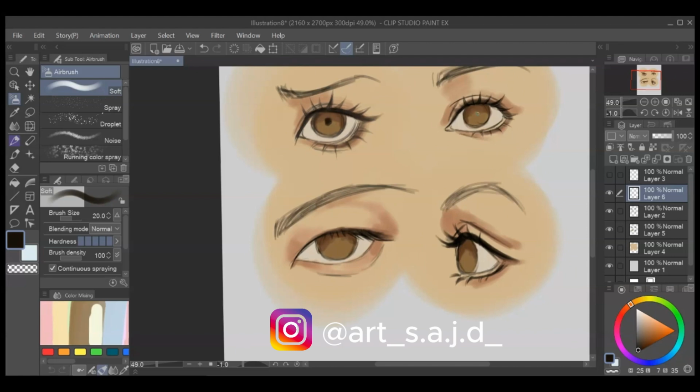I'm gonna just add the pupils. Hopefully you're making yours better looking. Mine's not looking too good, but it's not too bad, so it doesn't matter.